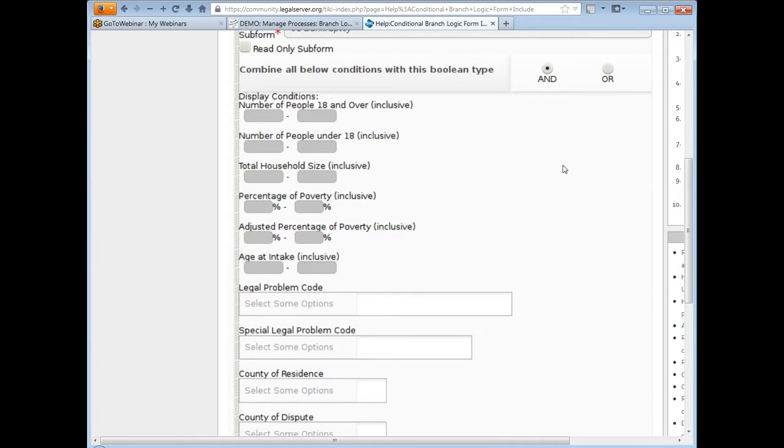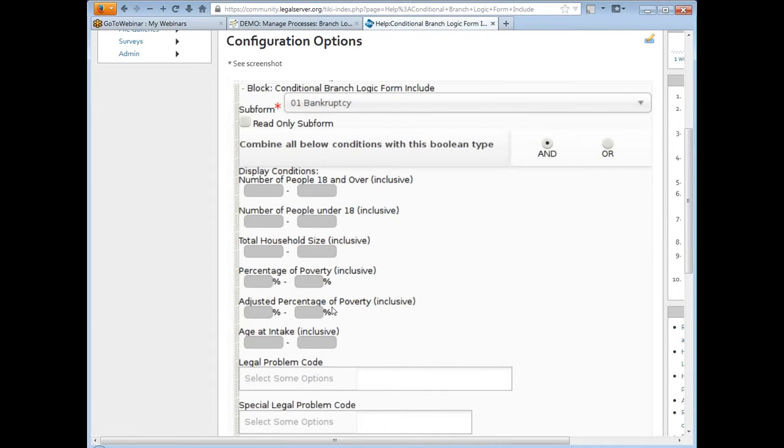So you could say, for example, that if the case's percentage of poverty is from 0 to 125%, and the legal problem code is 37 domestic abuse, display the branch logic form that you picked at the top here in that block. Or you can use the same conditions, but do those as an OR. So if the percentage of poverty is from 0 to 125%, or the legal problem code is 37 domestic abuse, display the branch logic form.